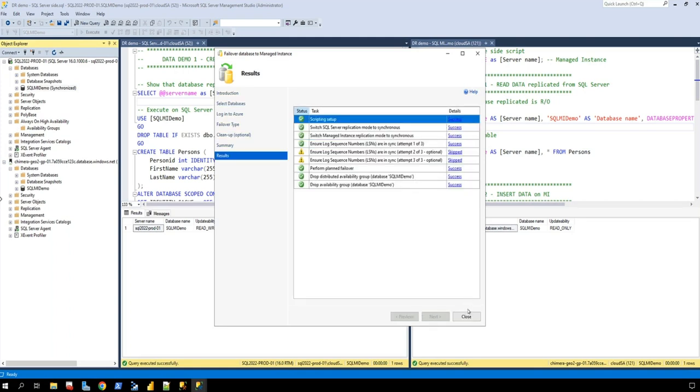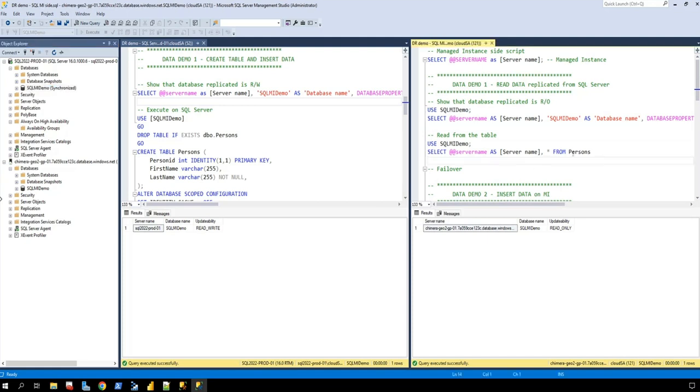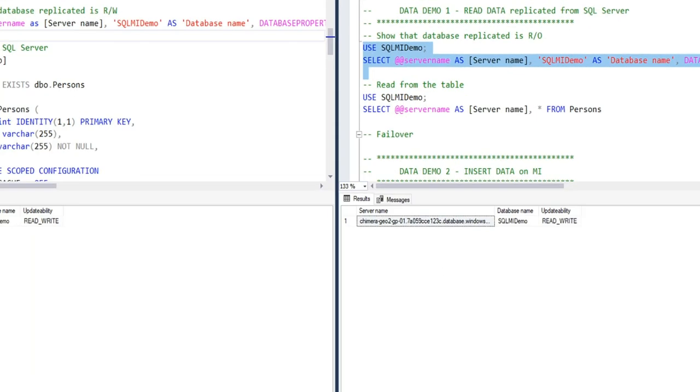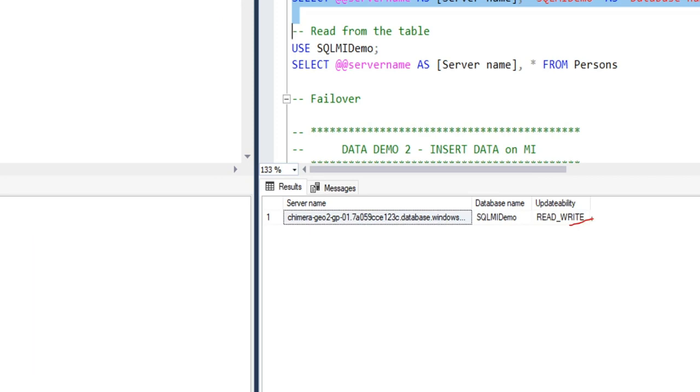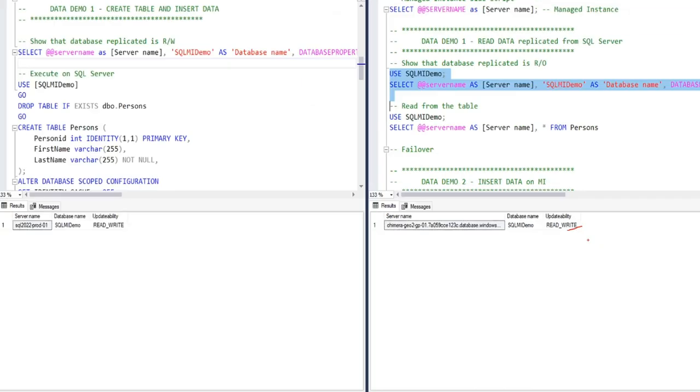So now I can see that this failover has been successful and that the database has been migrated to managed instance. I can confirm that by running this query on the managed instance side, and then I see that the database on managed instance is read-write, and we can repoint our application connection string to managed instance to now start running in the cloud.